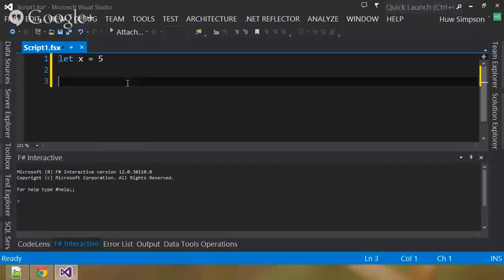One should now see that x is an int. Likewise, I can create a value of float, and F-sharp will infer that this is a float.